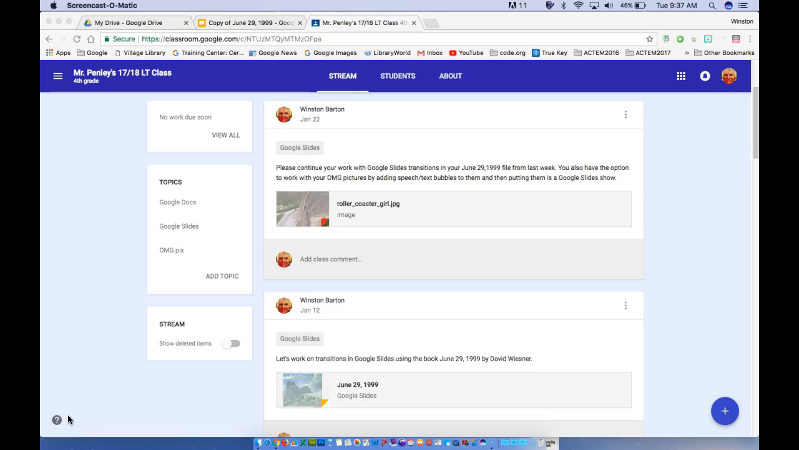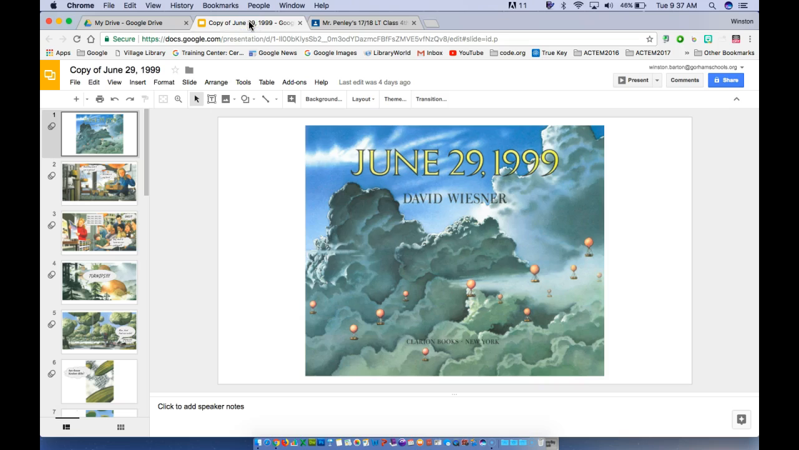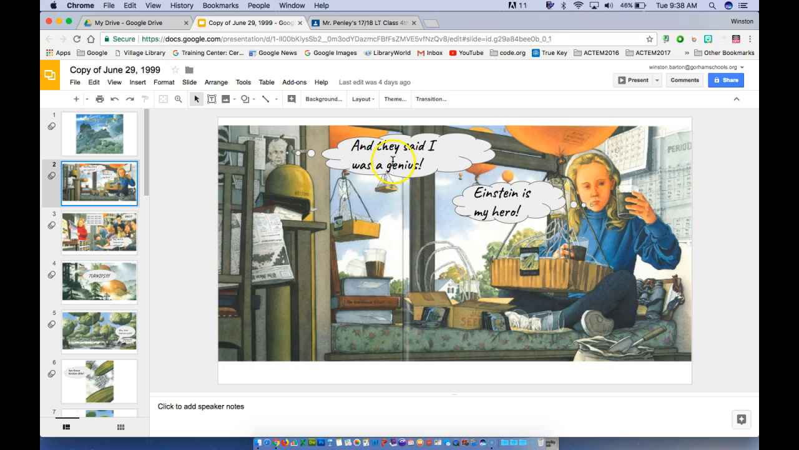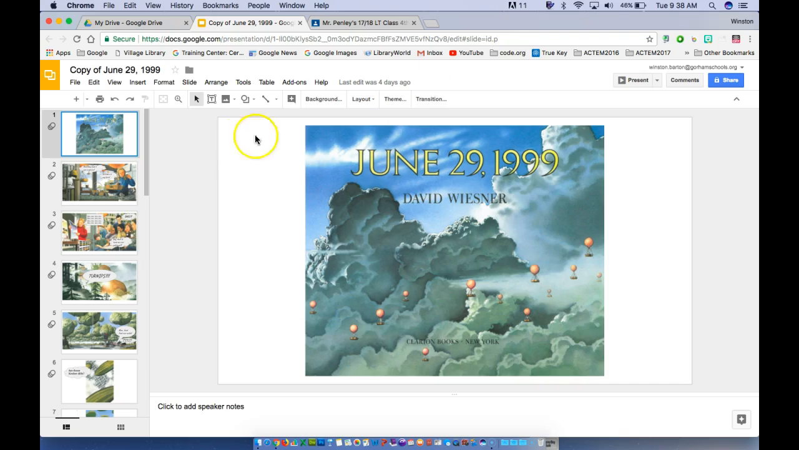Today's lesson, I'm giving you two options. The first option is to work on your copy of June 29th, 1999. This is the book by David Wiesner, where you were required to put transitions between slides and transitions in slides. So I'll just quickly show you how this works.